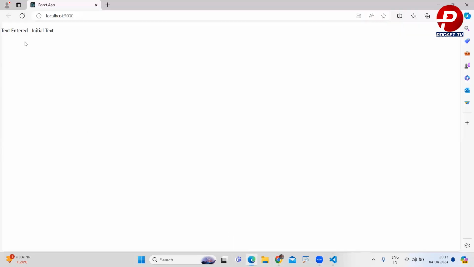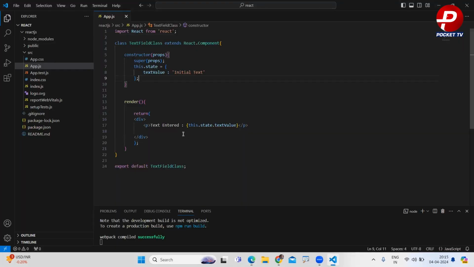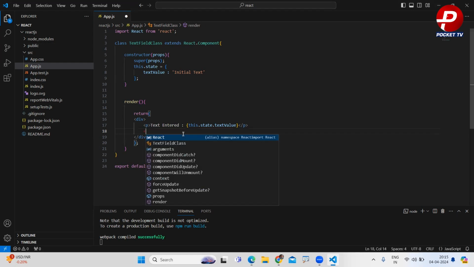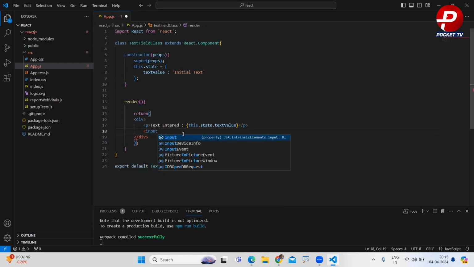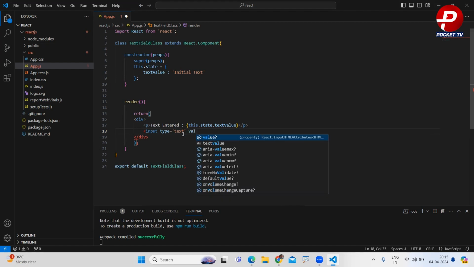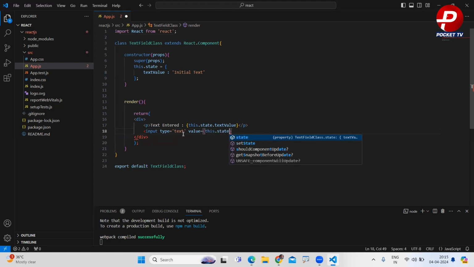Now when you are executing the code, the text you entered is the initial text. Initially it is not there. Now we are adding something here. One input box we are writing. Input type is equal to text. Sir, what is the value? Initially, what is the value? This dot is important: this.state.textValue.